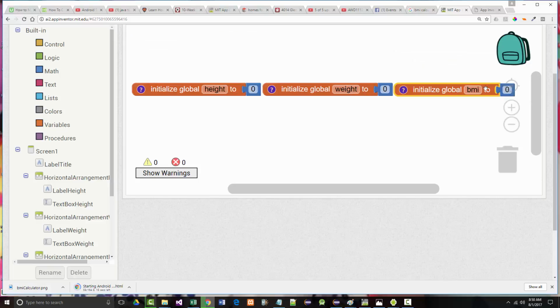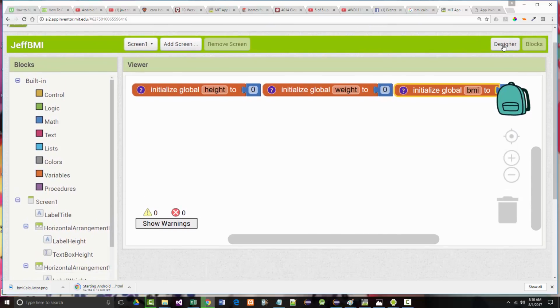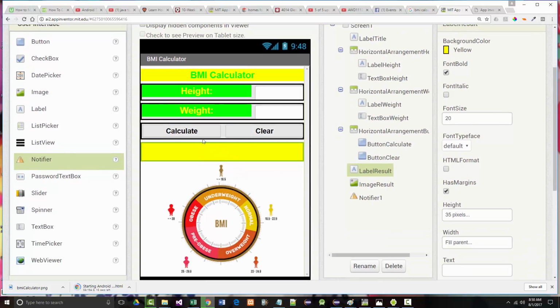The next thing I want to do is I like to get the easy stuff out of the way first. So the easier thing here, as you'd probably guess, is what happens when you click the clear button. And there's actually four things I want to have happen. I want this image to come back. I want this to be blank. I want this to be blank. And I want this to be blank. So that's what I want. That's what I'm going to do.